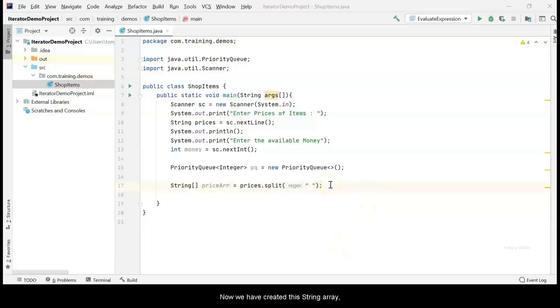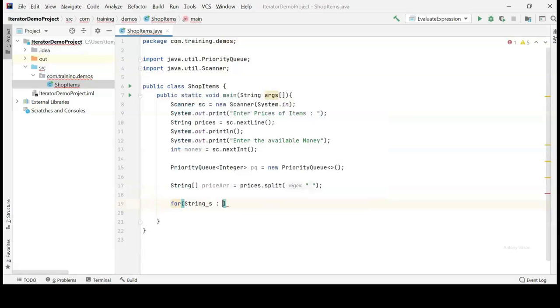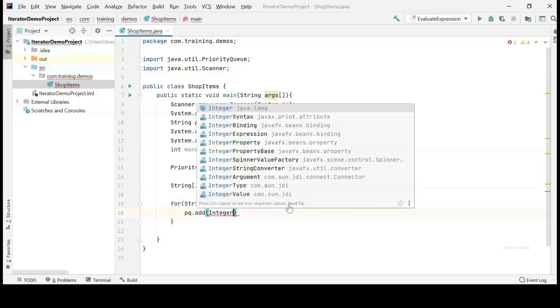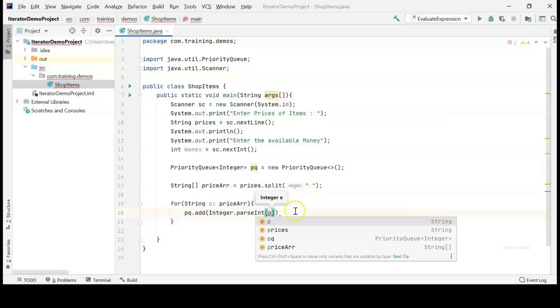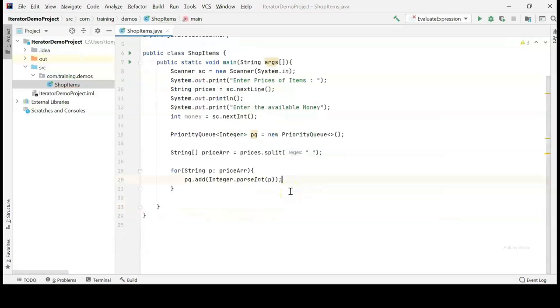Now we have created this string array. Now we can traverse this string array and insert those items into the priority queue. So for each item, since PQ is of type integer, if you are inserting with PQ dot add, we need to pass it an integer. Okay, great. Now we have inserted all the price items into the priority queue.